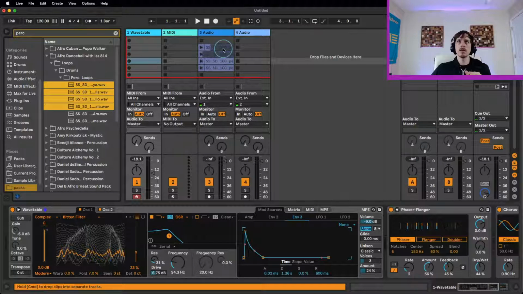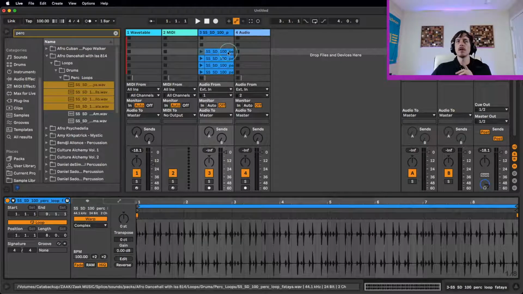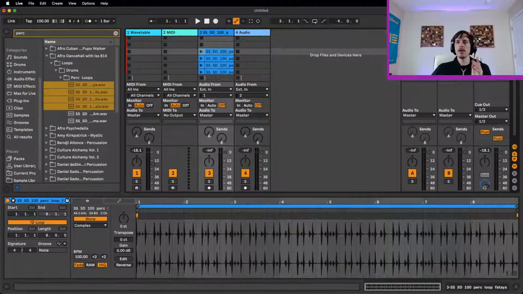Cool. So here are some percussion samples. So follow actions, they've changed a little bit in Live 11 from Live 10. They've also added follow actions for the master track, so essentially scene follow actions. So you can do it on an entire scene at once if you want to.